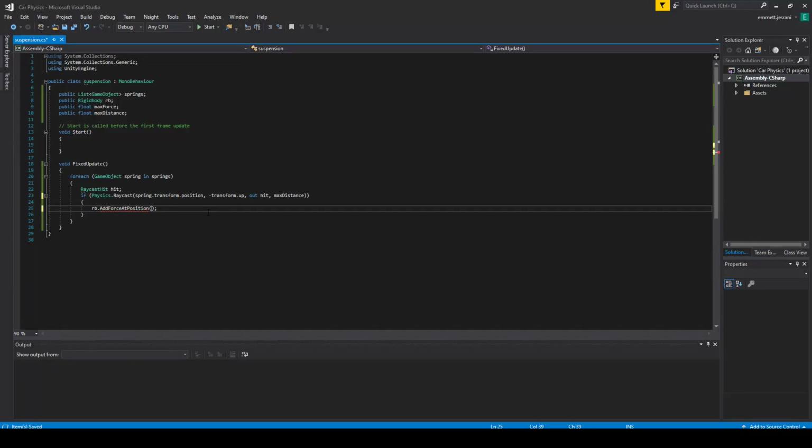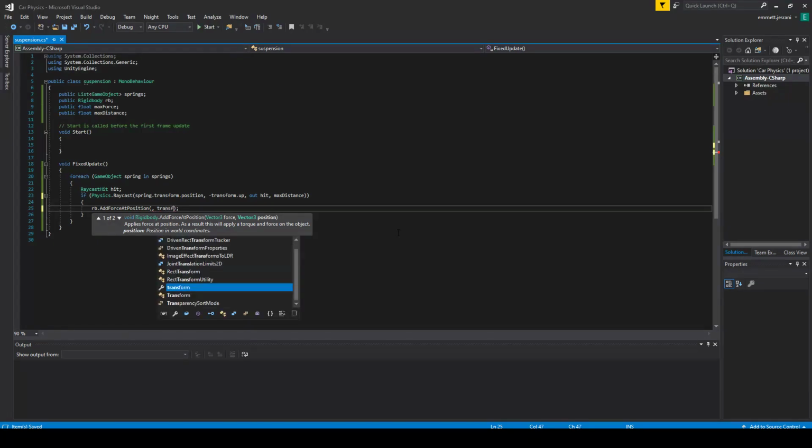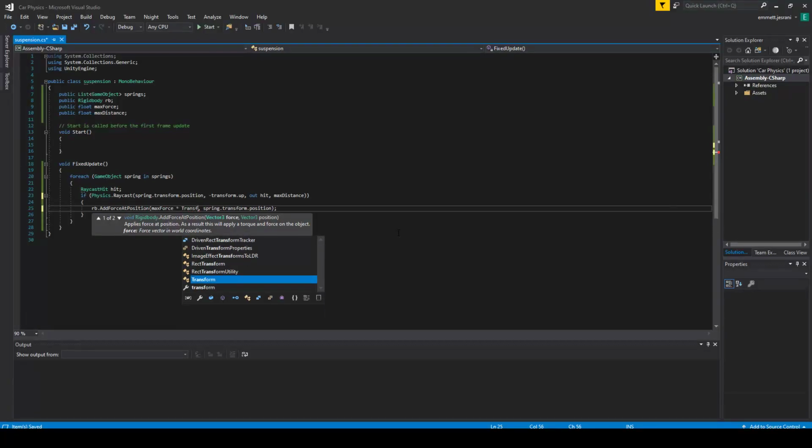Now what we're going to do is add the force. The AddForceAtPosition has two components: it has the force and it has the position. Our position is going to be the position of the spring, so we'll say spring.transform.position. Then our force is going to be, first off, multiplied by our max force, so let's get our coefficient in, and then scaled to Time.fixedDeltaTime, because we're in the fixed update function here.